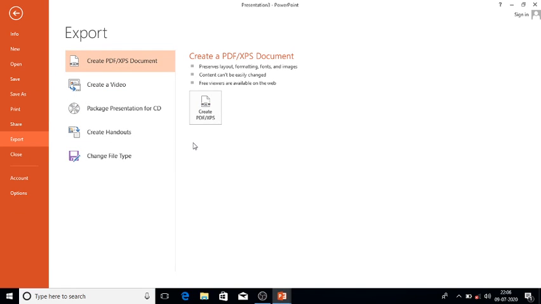Now export. We have talked about this export as well. Now you can export your presentation in the form of PDF or XPS document, or you can create a video as well. You can create handouts of all the presentations, or whatever you have formed in the presentation. Usually this tool is for the teachers. If they have given a presentation to the students, they can form handouts of that presentation and give it to the students.